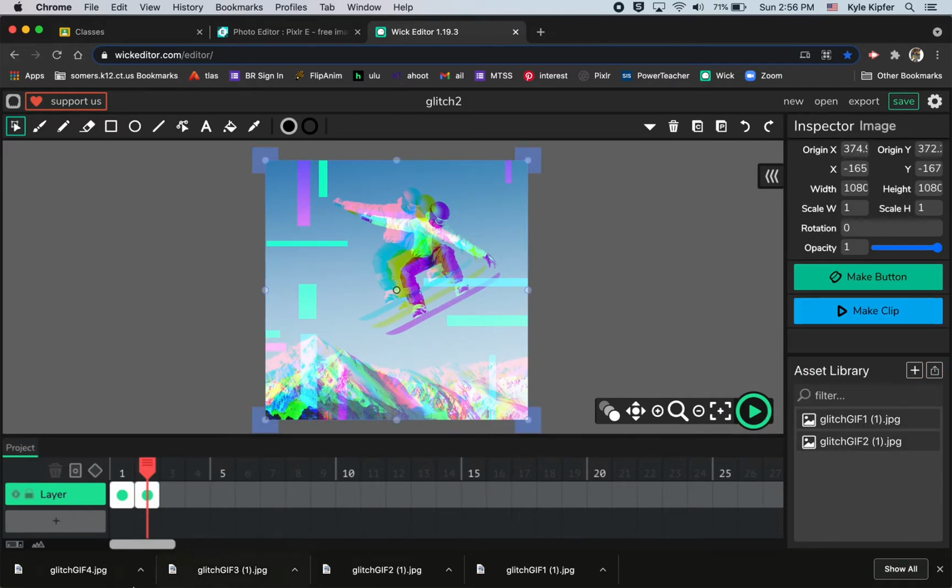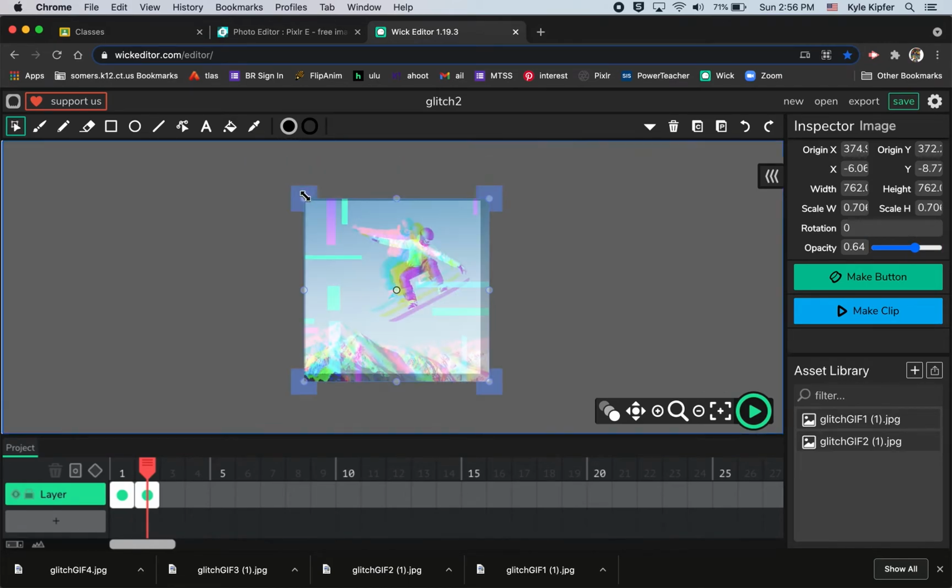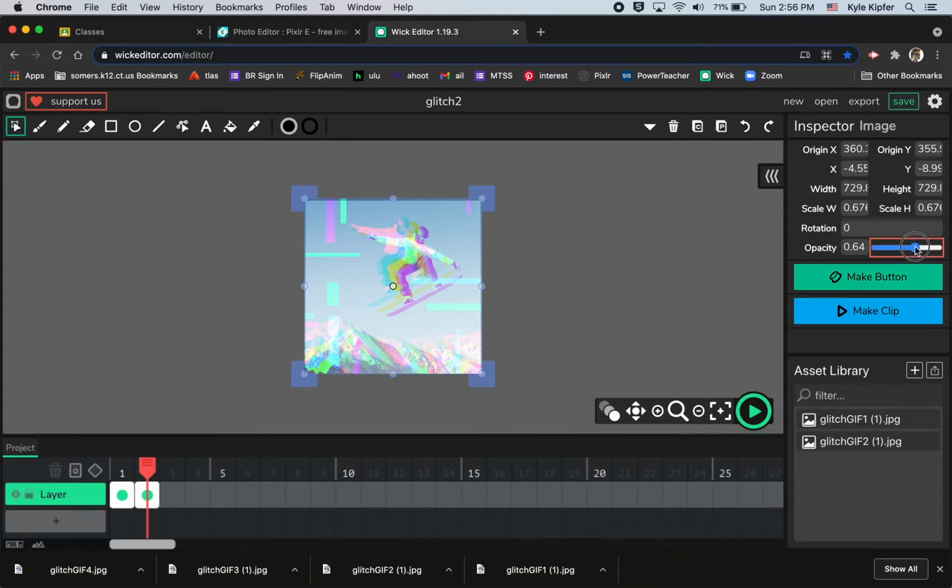Just in case you're not seeing yours along the bottom here, I'm going to again turn my opacity down just a little bit so I can click and drag the corners of this image and make sure that it lines up pretty good with the stage. I want to make sure I don't see any of that white space of the stage showing through. And now we just got to do two more frames.